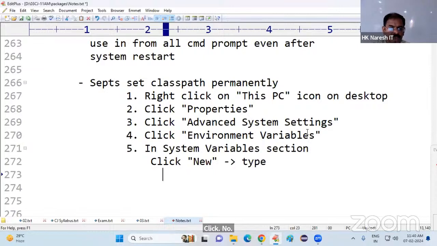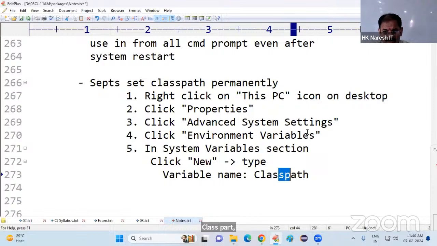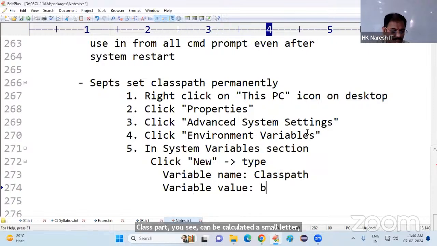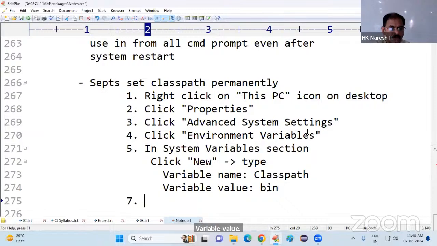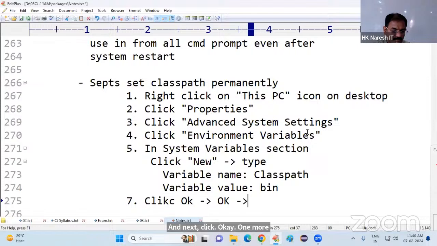Type variable name, classpath. The C can be a capital letter or small letter, no problem, but don't give space. Variable value, bin. Next, click OK. One more OK. One more OK.